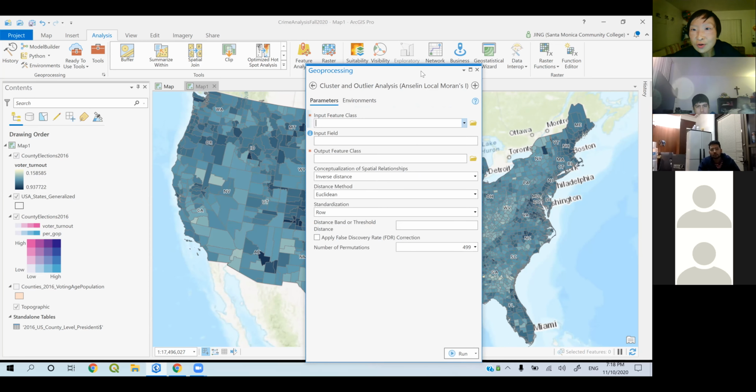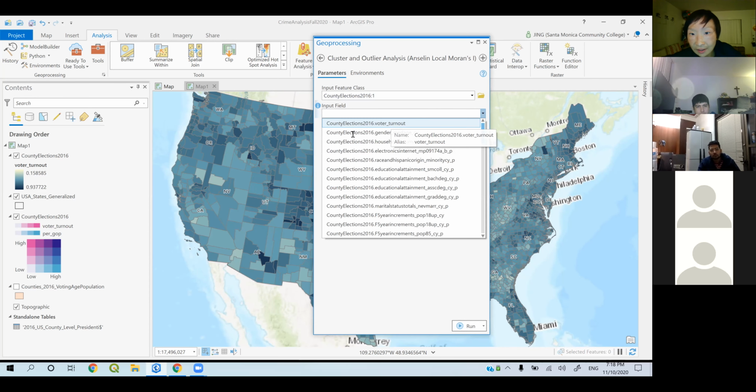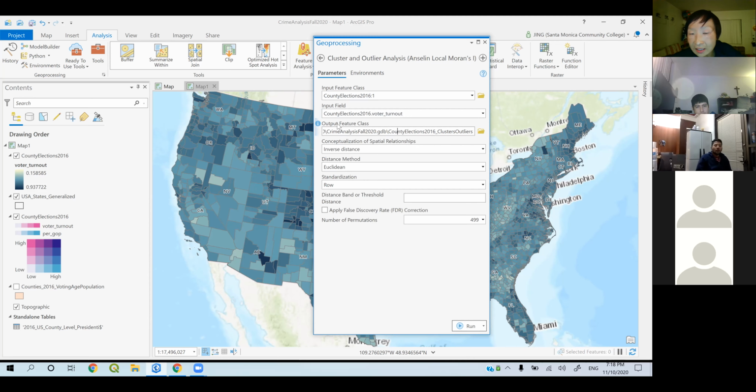That is the point where we want to use local Moran's I. Let me first show you how to do that since we're here. Same input layer, same input field, turnout. Now I need to identify where I want to save this output feature class, which is a map, a spatial layer. I save that in my GDB and call it county election cluster outliers. Then same relationship.